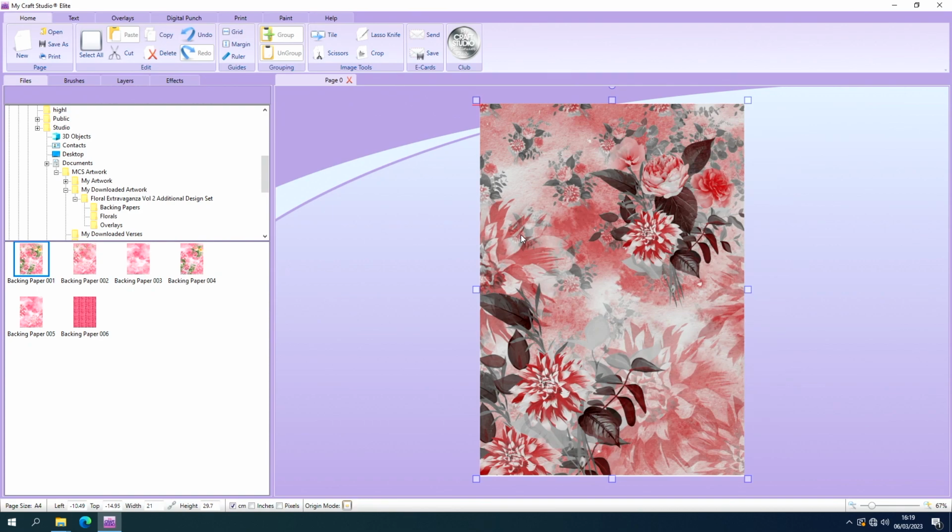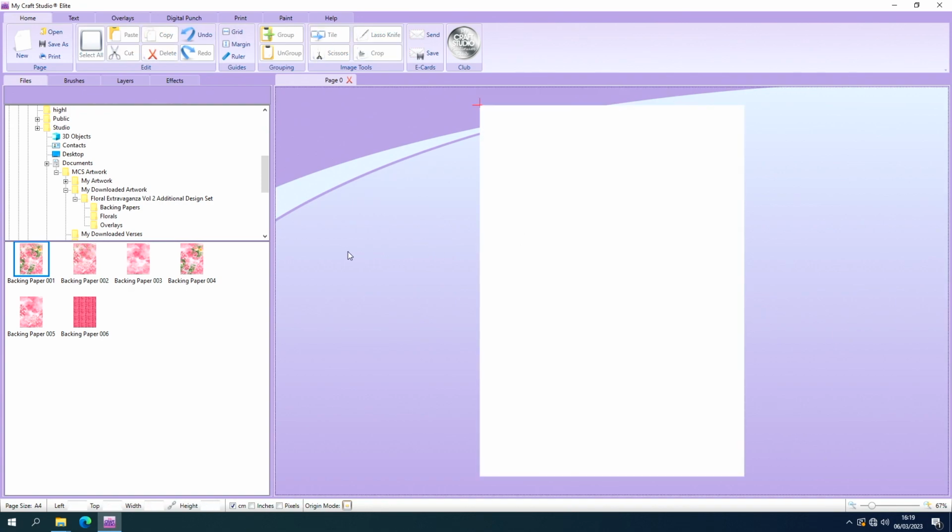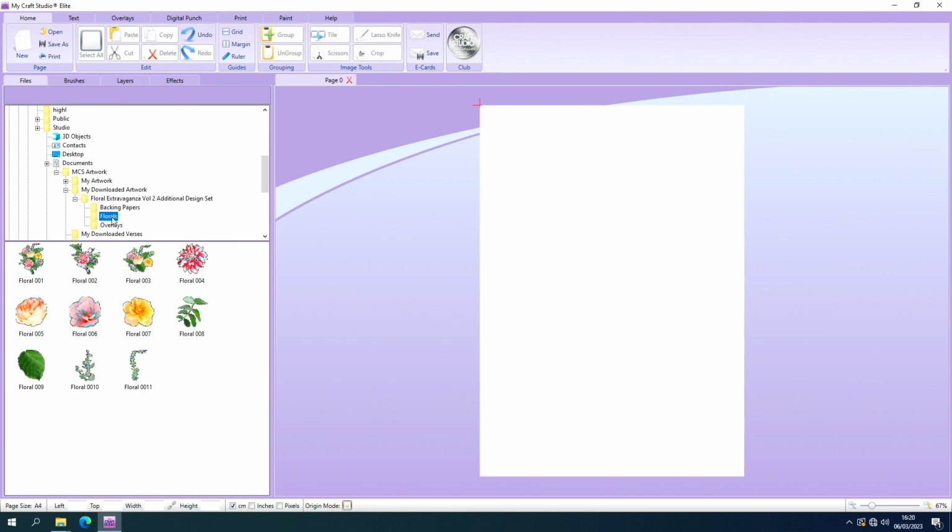So I want to show you some of the other amazing simple features that we can do with Microsoft Studio. So I'm going to go into the floral section. In here we've got a few different flowers, a few different leaf sections, so we can build our own poses.